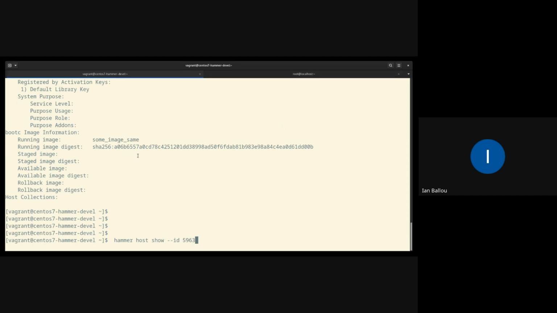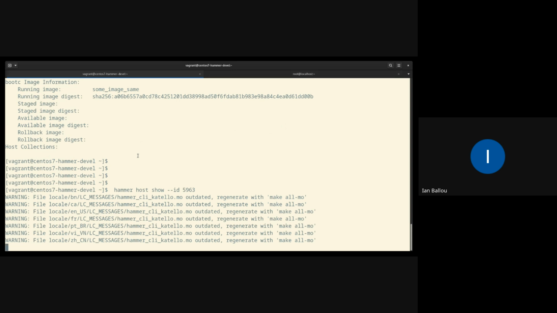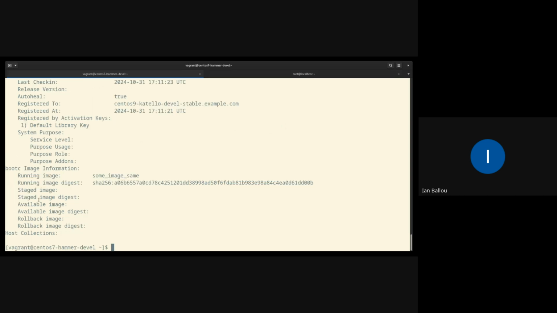Firstly, let me just pick a random host here. So there's a number of new fields under bootc image information. You'll see the running image and the running image digest. This host is different from the one I showed over there. This is dummy data that I put in. So you'll see some image path, and then you'll see a digest.